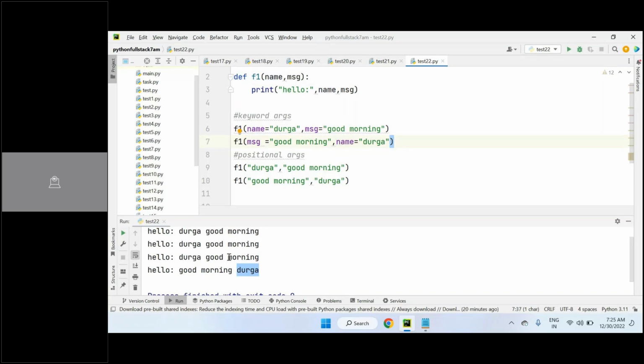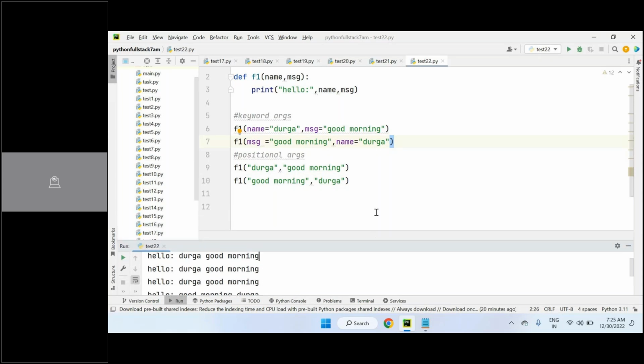No problem. Sir, can we work with one positional and one keyword argument? Yes, it's possible. Look at this. We can also work with one keyword and one positional argument. We can also work with one positional and one keyword argument.